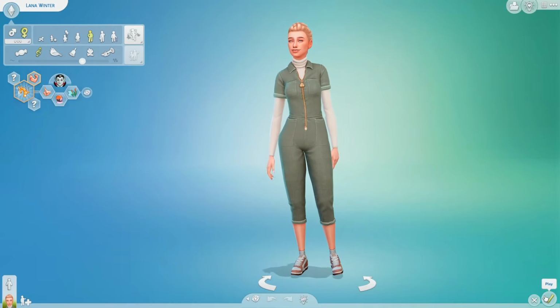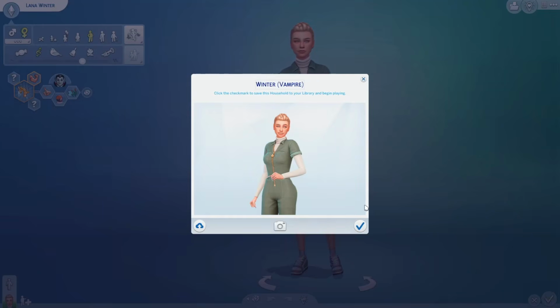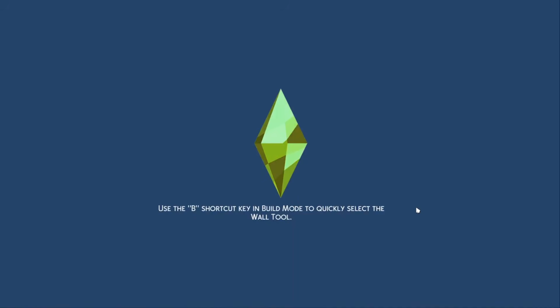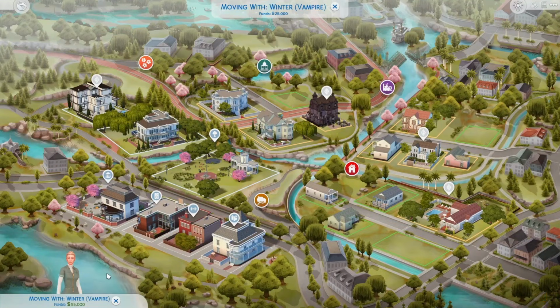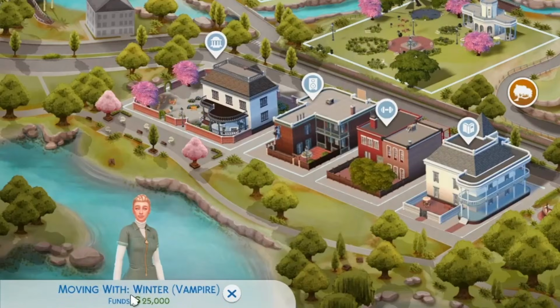So I'm going to click play and then I'm going to click save and play, and let's dive into the world and pick where we're going to move. So the first thing that you might notice is that Lana Winter has funds of 25,000 simoleons. So I have installed the starting funds 25, which gives my household 25,000 simoleons.